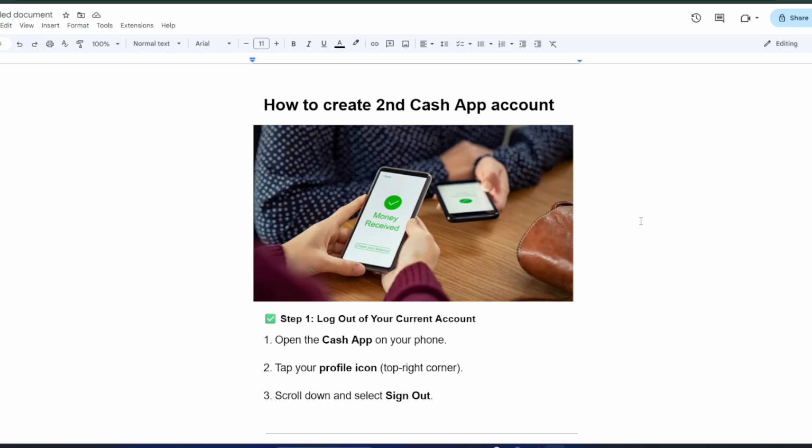Are you trying to create a second Cash App account, but not sure how to do it the right way? In this quick tutorial, I'll show you the exact steps to set up a brand new Cash App account safely and without messing up your existing one. Stay with me until the end because I'll also share a key tip that will save you from accidentally sending money from the wrong account.